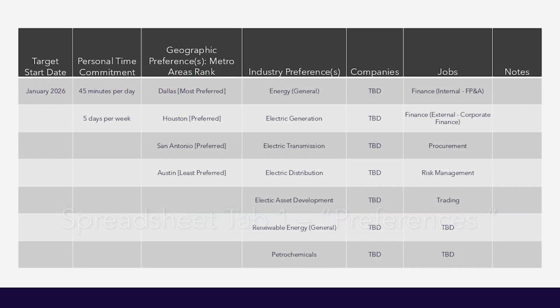On the first tab, I listed every section of the strategic plan in the top row of the worksheet, and then my preferences for each section in the column below. In the example here, you can see that the time commitment goal is in column 2 and shows 45 minutes per day, 5 days per week.